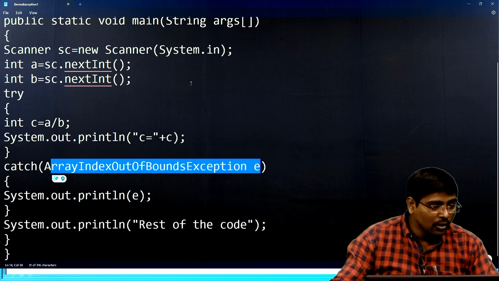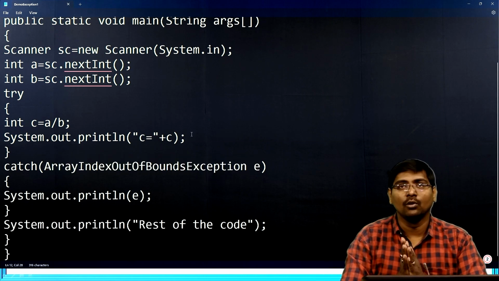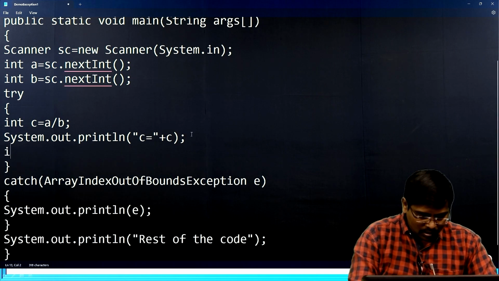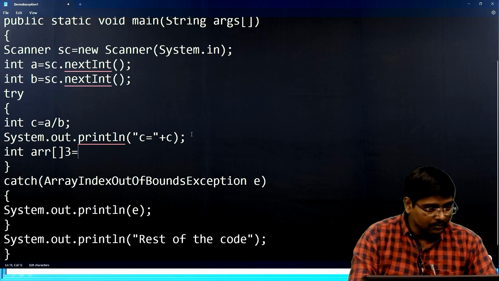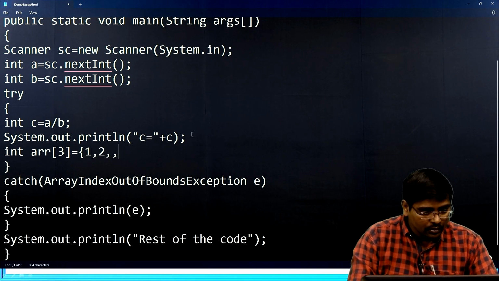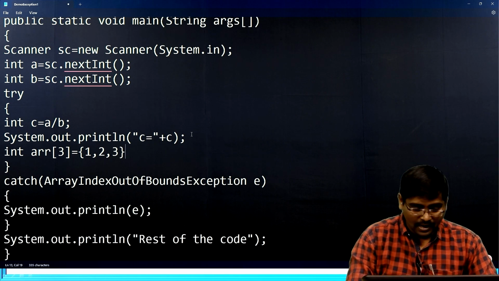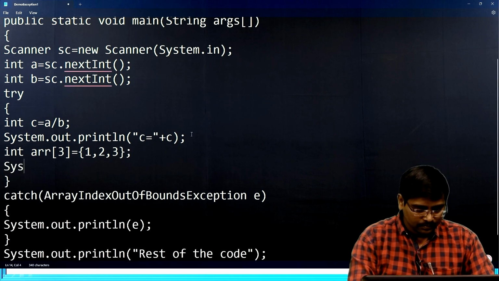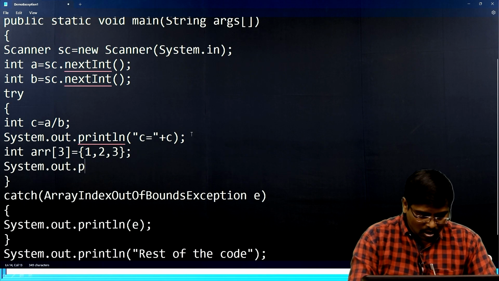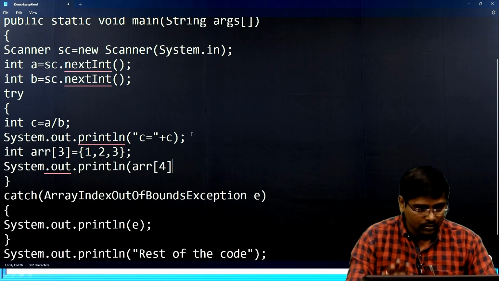See, how do I write this program? Suppose int c is equal to a by b. This is 1. Now, int arr of size 3 is equal to 1, 2, 3. Here I have given 3 elements. System.out.println arr of 4.